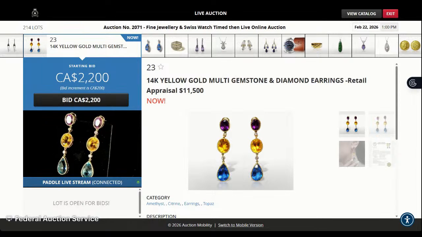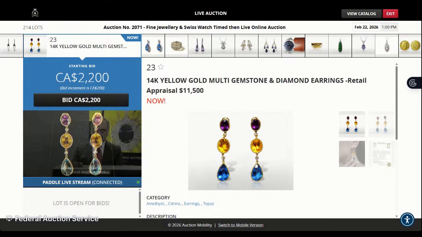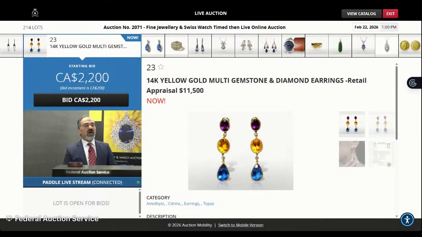All right, can we see a bid on this? 2,200 is the opener. Offers at 22, anyone? Offers, interest. If you like pieces like this, I recommend really taking a close look.